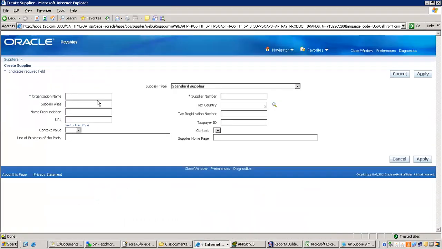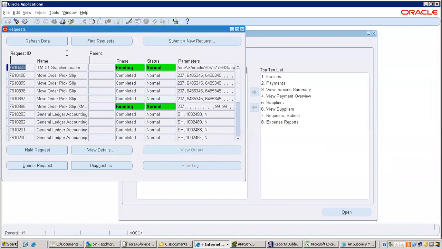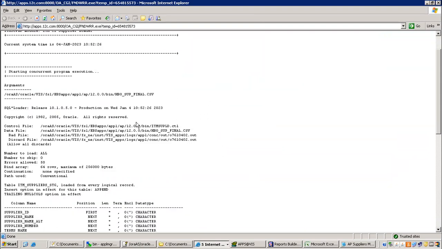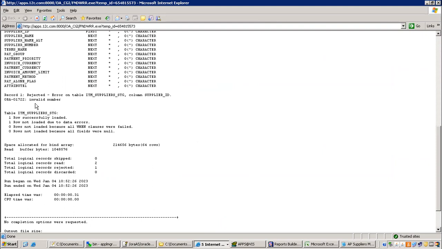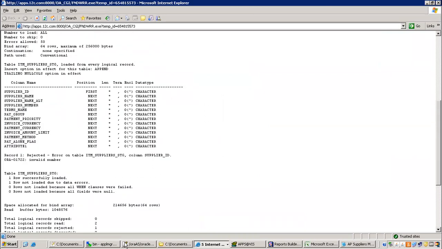Meantime, just check the output. It's a warning. Warning, you have to observe what went wrong. We can check here, rejected. Record 1 is rejected because it has an invalid number. I wantedly kept it here in the file.